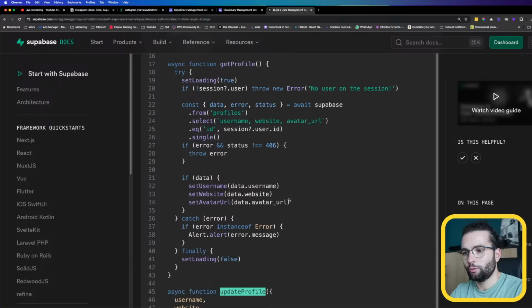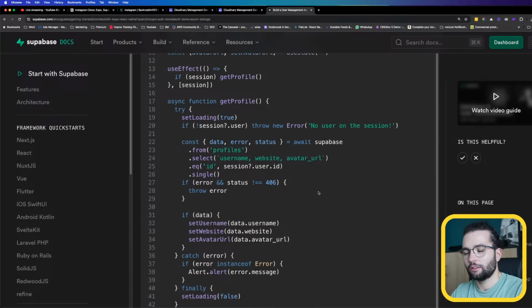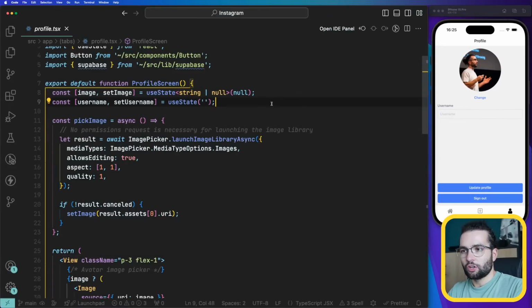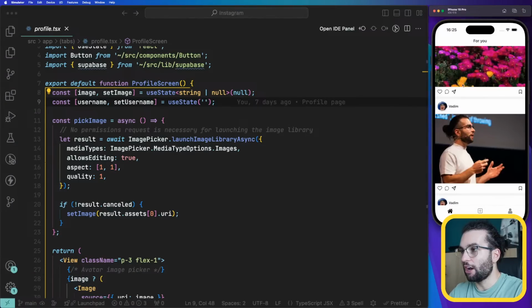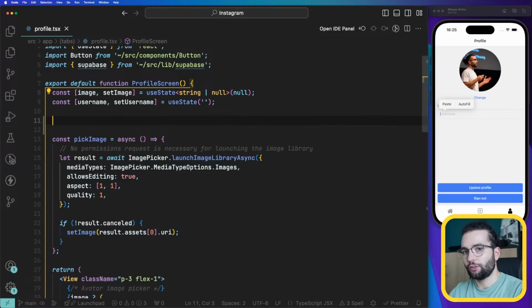So should we write it ourselves? Let's write it ourselves. So the first step is to pre-populate the data with the ones from the database, because I already have a username. And when updating it, I would like to see it here. So that is going to happen here in a use effect.